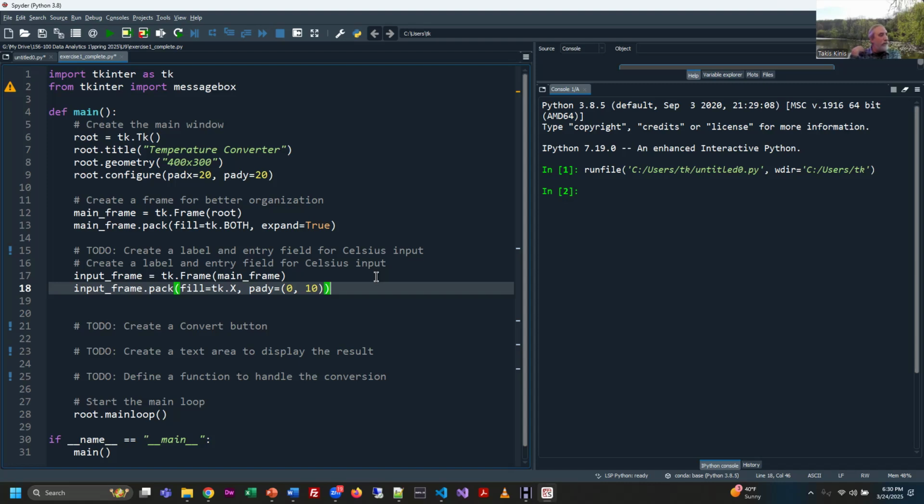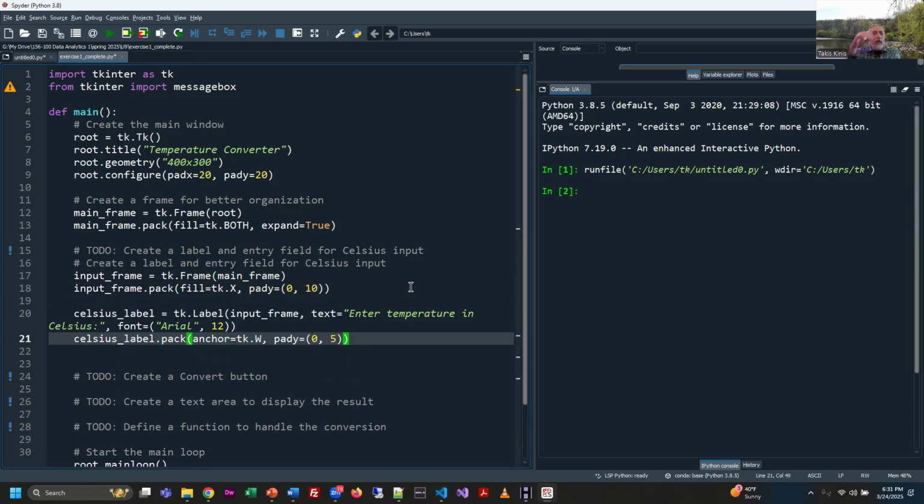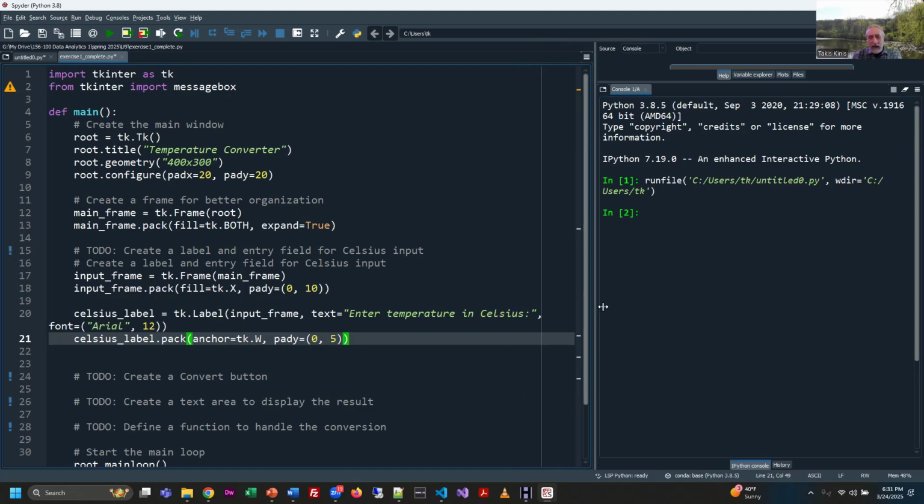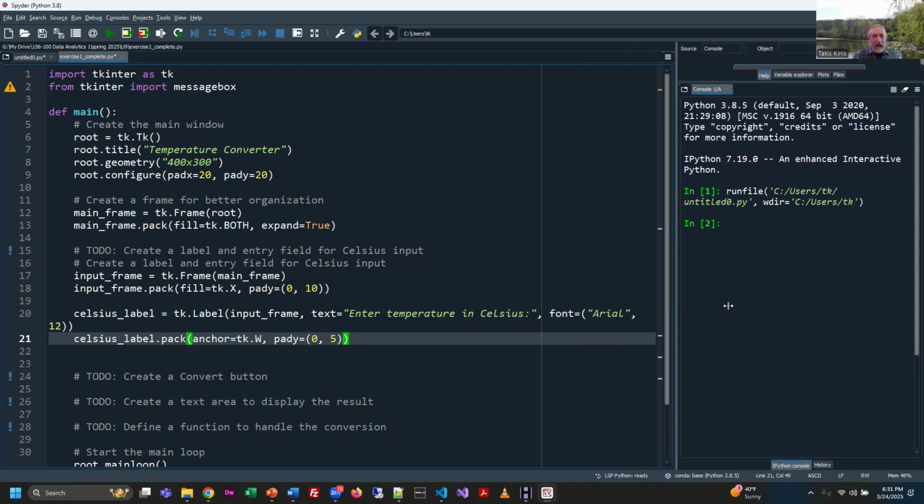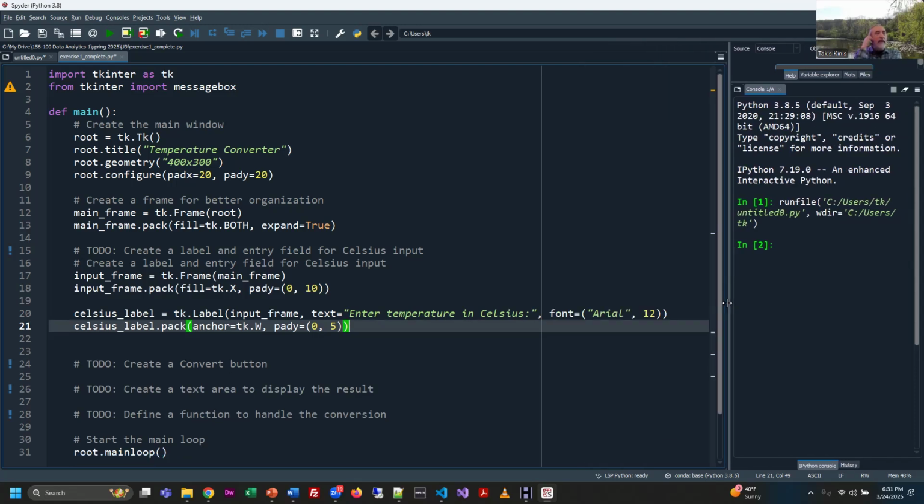You'll see that in just a moment. Next thing I'm going to do is create a label. So the label, in GUI programming, is a spot where we can just put text on the screen. It's not inside of a box. It's not something you can type and change. It's just words on the screen. So that's a label. And in this case, notice that the label says enter temperature in Celsius.